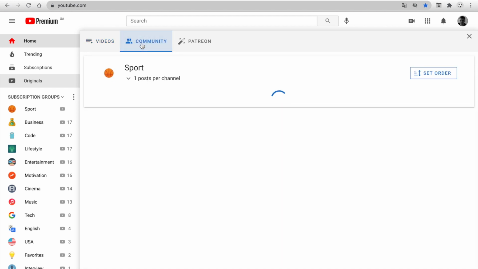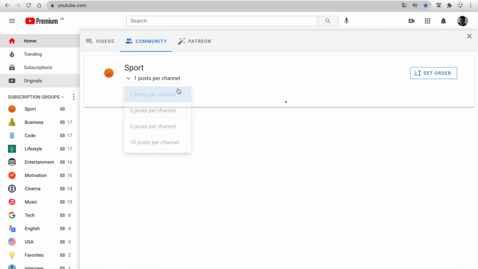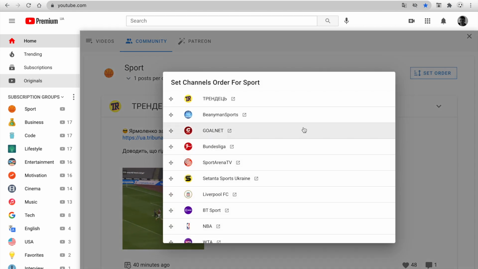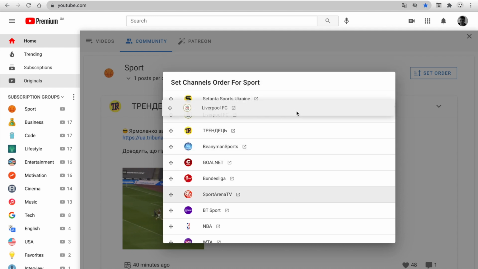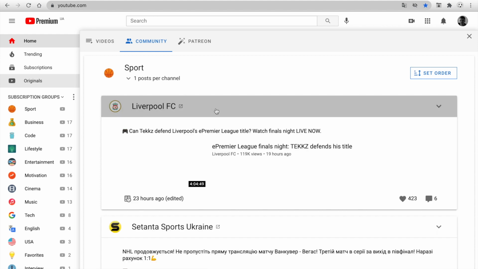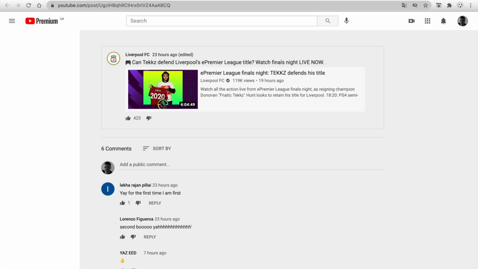The second tab, Community, is a feed with the latest posts from channels in this group. You can set posts per channel count and set order priority for channels. It's enabled only for our patrons. I change order and move the most important channels to the top. You can hide some channels. Go to Posts. You can open the latest post on YouTube page or some particular post.